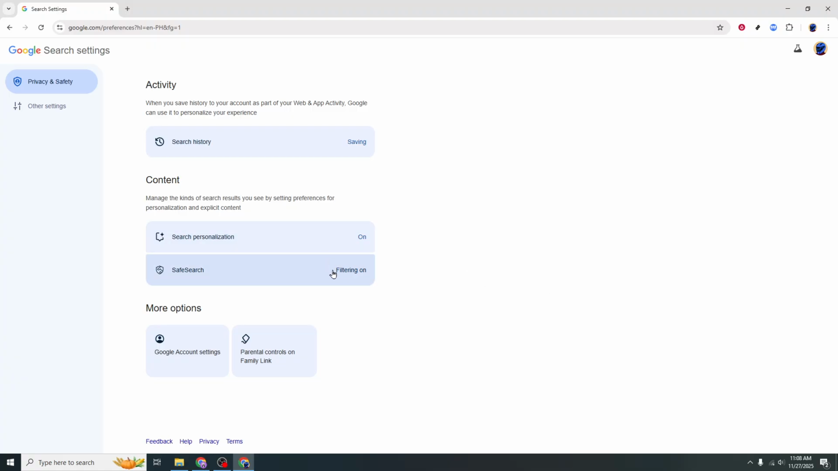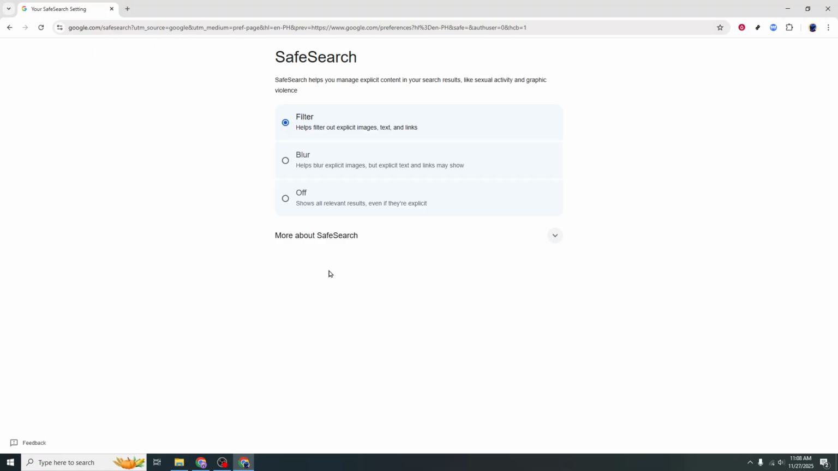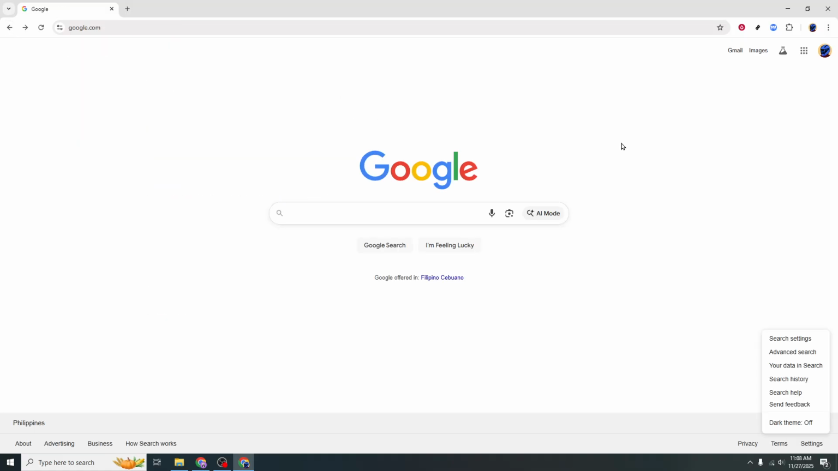A quick tip: this setting affects Google search within the browser you're using. If you use multiple profiles or different browsers, you'll want to repeat these steps in each place where you want SafeSearch enabled. And if you ever need to adjust it later, just revisit the same settings gear, open Search Settings, and locate SafeSearch again. That's it. You've turned on the SafeSearch filter in Google Chrome. With this simple change, your search results should now be more appropriate and easier to browse with peace of mind.